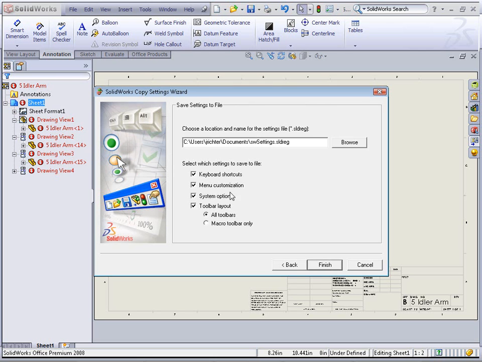The items that it saves out are your keyboard shortcuts. That is anything you've customized to the keyboard. Your menu customizations, that is when you right click on something and you have the items showing up. By default you can turn off what does show up right away or turn on everything, etc. Your system options, okay, this is the one that I'm talking about. File locations, how to treat tangent edges, etc. And then the one that most people like, the toolbar layout.